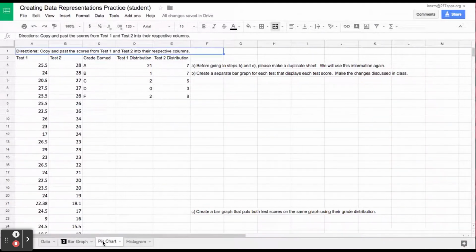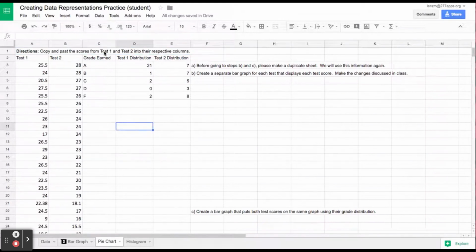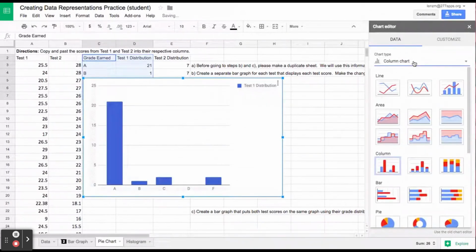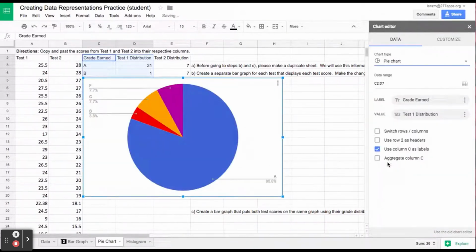So on the bottom of this sheet, if you just click on the new tab, we're using the same data set here, but this time I'm going to make a pie chart. And you've kind of already seen this. But if I click grade earned and highlight the test 1 distribution, go to insert chart. Now this time I don't want a column, but I want to actually make a pie chart. Okay. Again, a lot of what we need is already there for us. Everything's labeled. We just need a title for the graph.